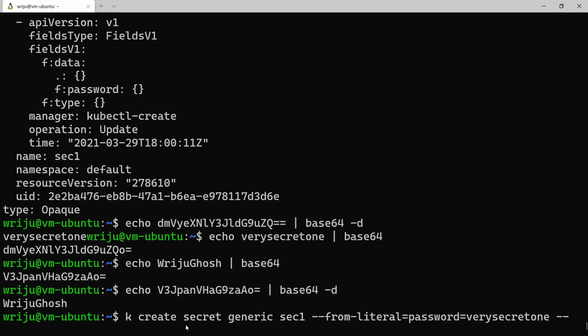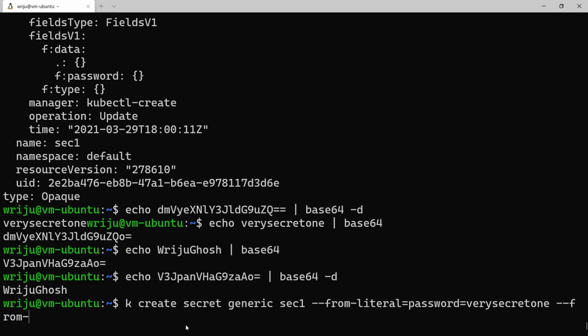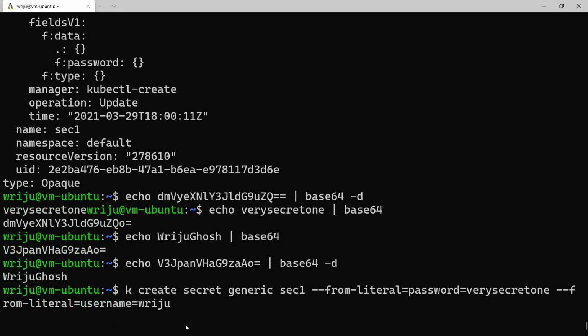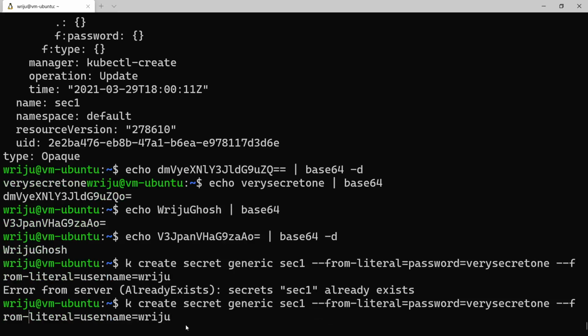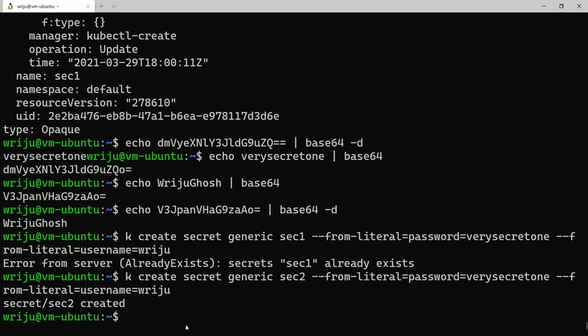Right now, you can see that I have got secret one. And if I say from-literal equals username equals this, it's not going to create that because there is already a secret one available. So what I can do is change the name to secret 2, and then secret 2 gets created.